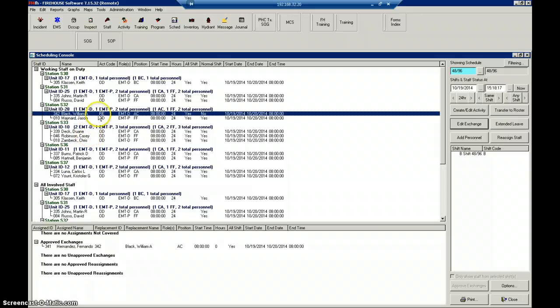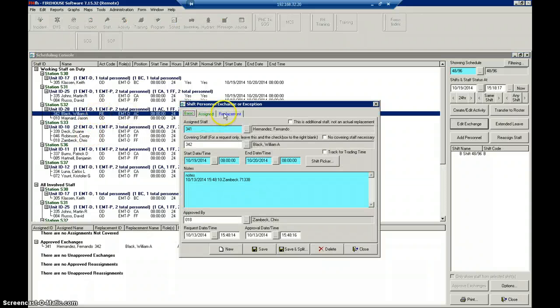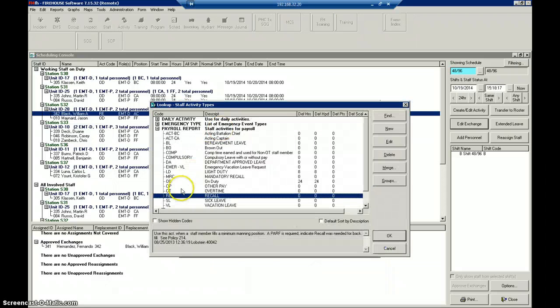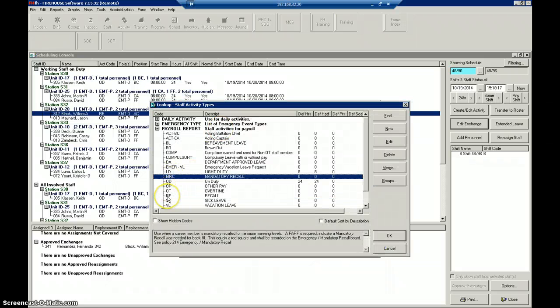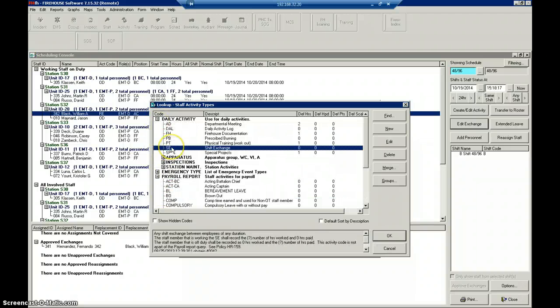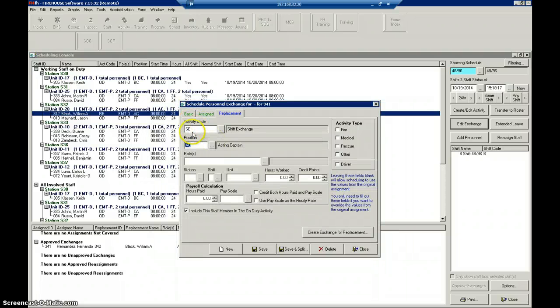I'd also like to point out that when we fill a replacement in this new way of trying to track it, the recall, this could also be if it was a mandatory recall, same difference on that, as well as if it was a shift exchange. So if anybody is on a shift exchange and they are moved into an acting role, the activity code will be shift exchange, and the position once again will be acting, and that additional acting PARF will need to be generated for that individual.